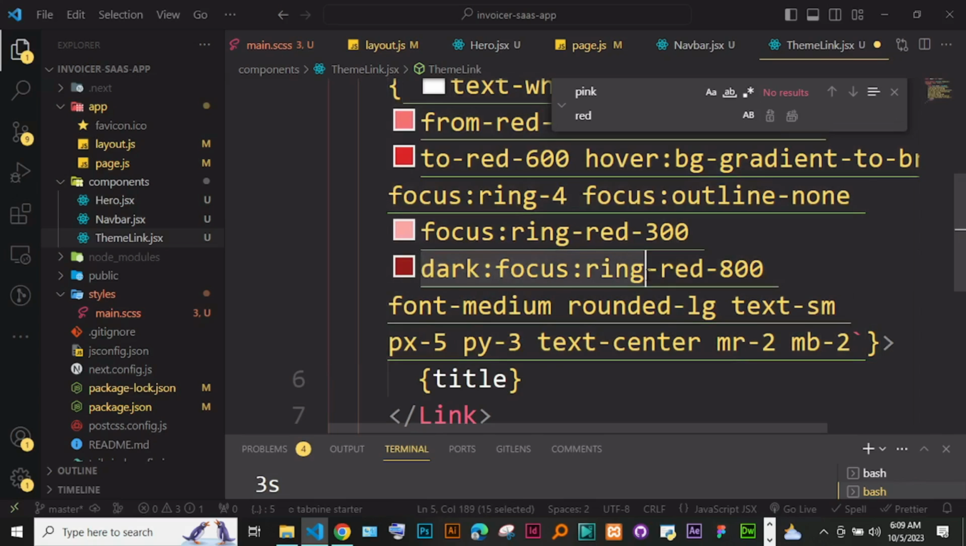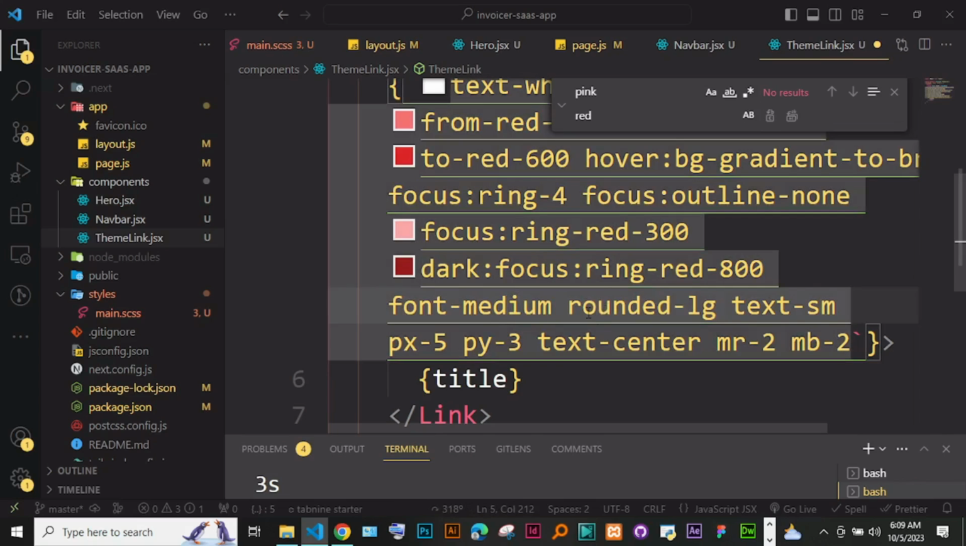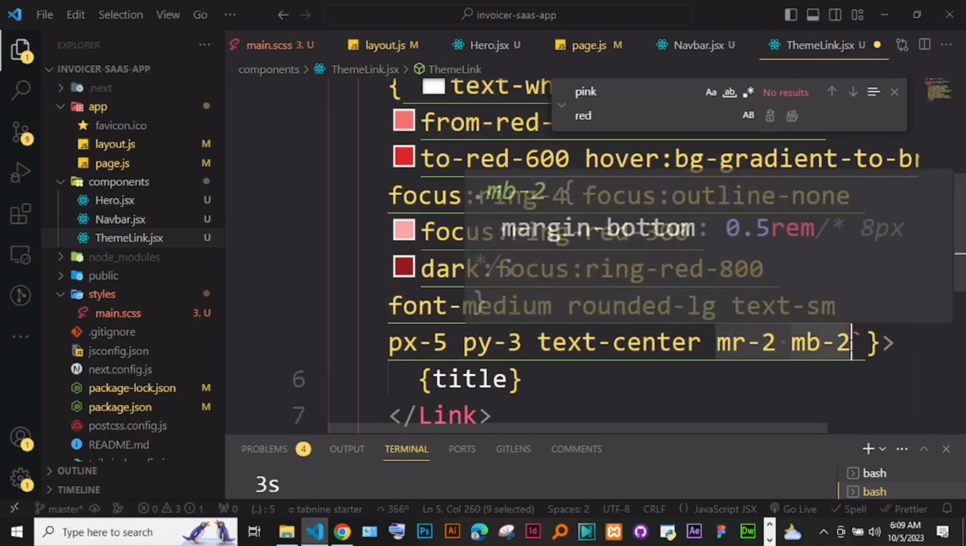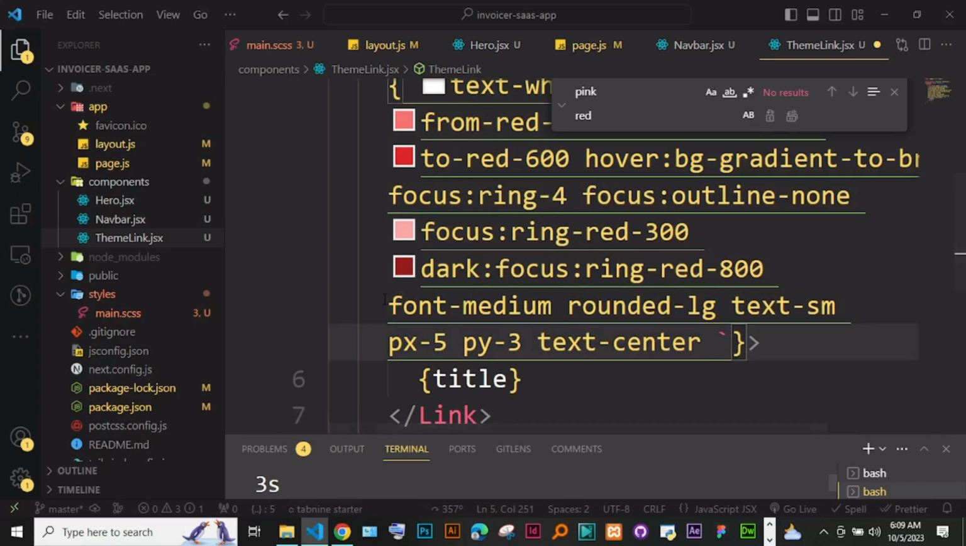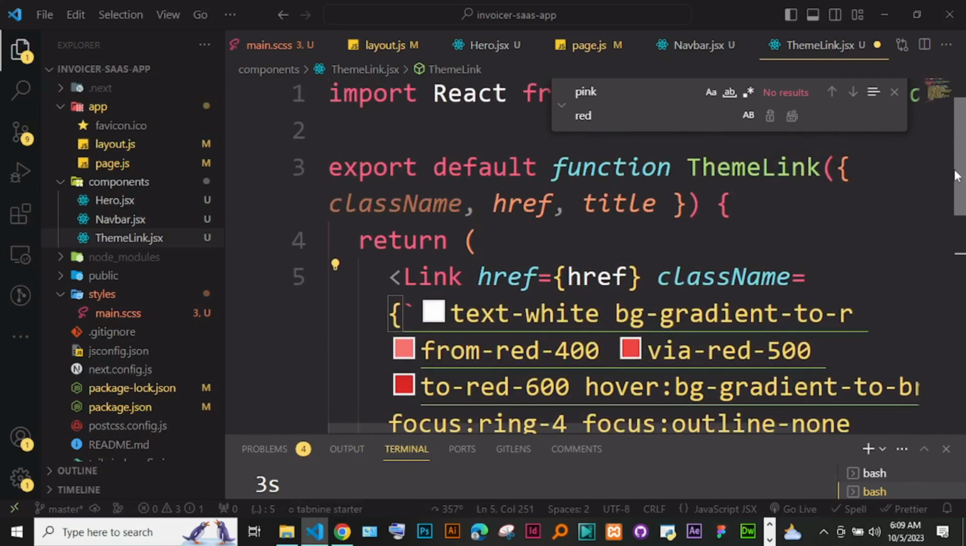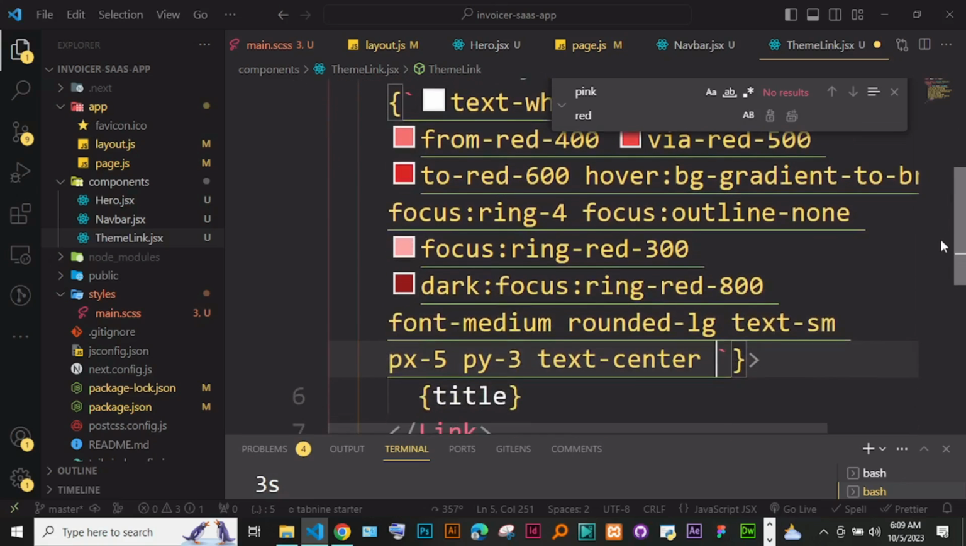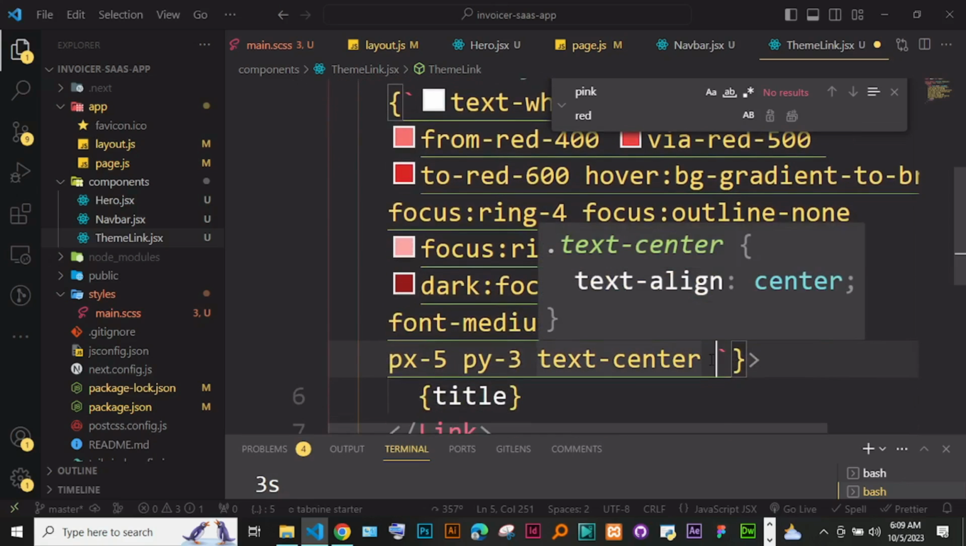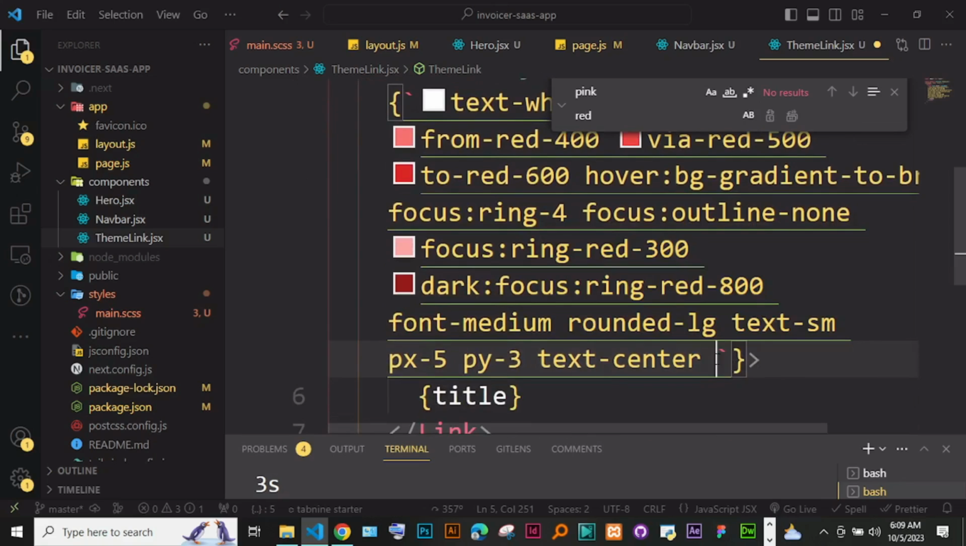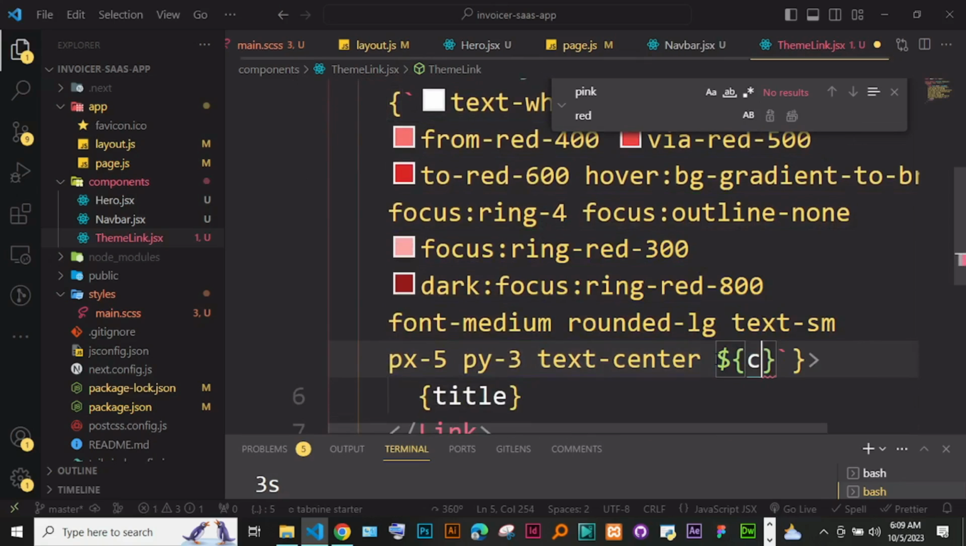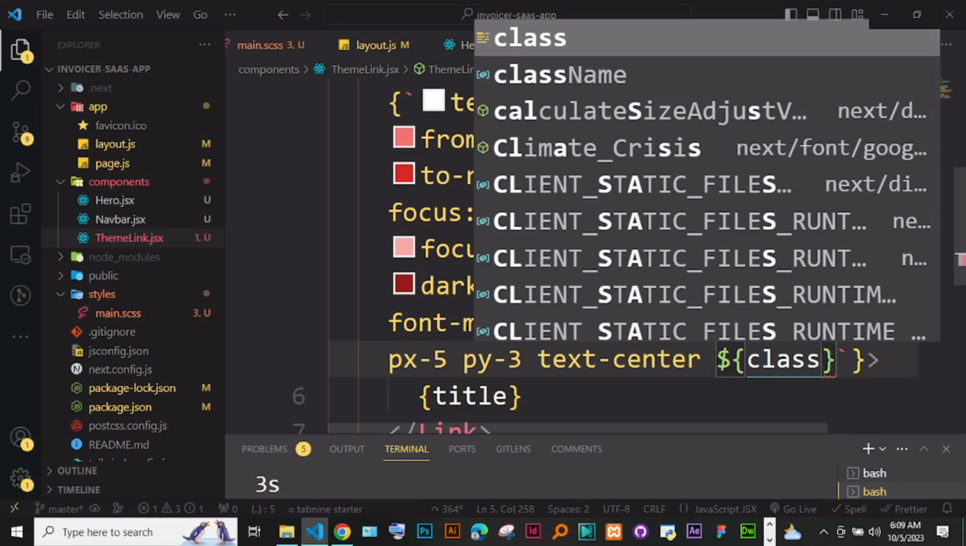So for instance, dark mode, you could remove this, rounded, text aim, px, text center, and then just remove these margins. Okay, let's remove those margins. And now let's just use this. Now we could just say add. So onto this, we can just say $, and then we add any class names.